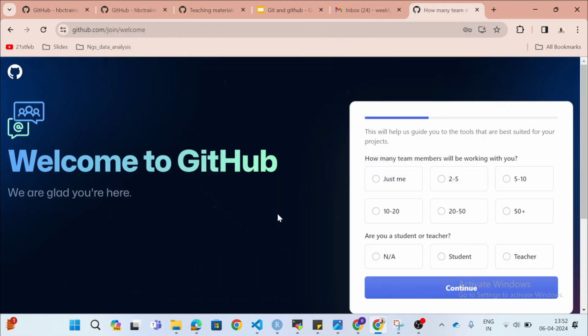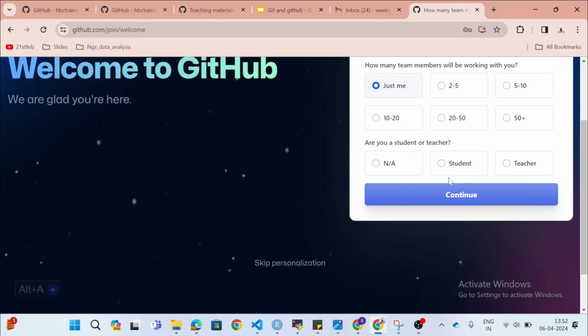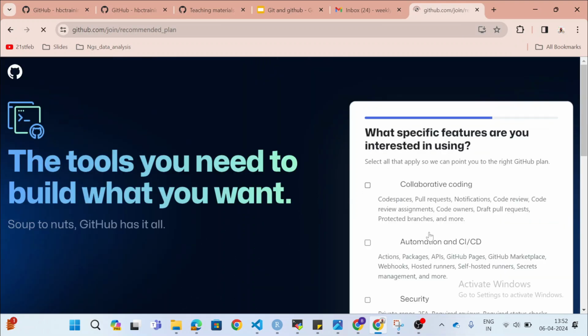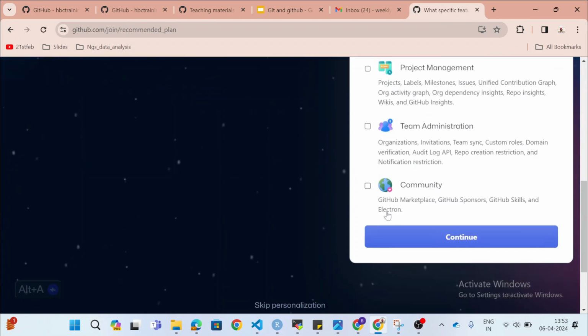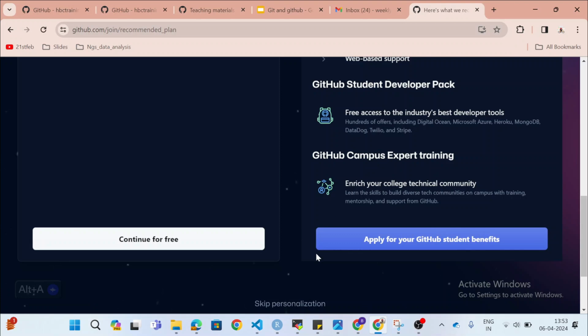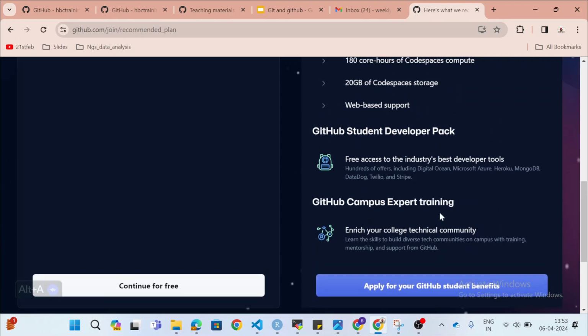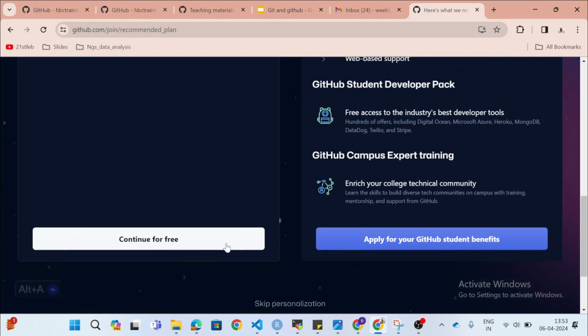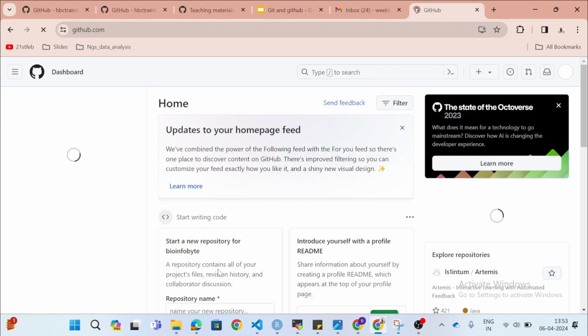Yeah, so it will ask some basic questions to start your GitHub account. It will ask how many team members will be working with you on this project. For me, it's just me and I'm a student. Simply click on that and continue. And there are also some features you can explore, so simply select any random things. And I want to start with free. You can also explore the student benefits part. They will provide some free access to existing packages or developer tools, but I'm not interested in that part. So I'll just go for the free option.